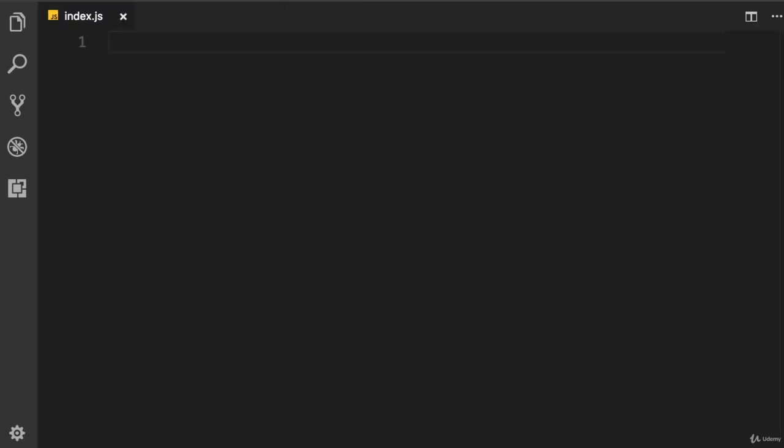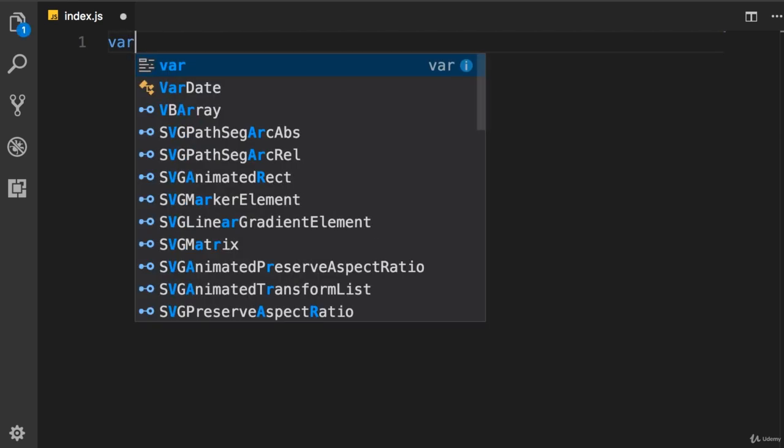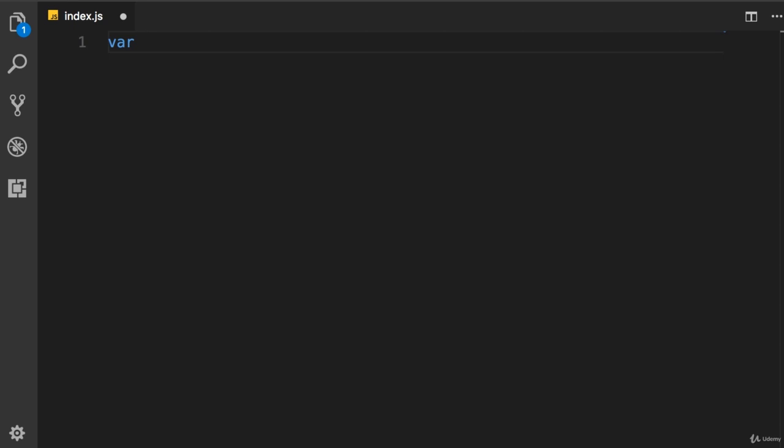Now here, you're going to use our require function to load the underscore module. So var, by convention, we use an underscore for referring to the underscore library. Use the require function, and as the argument, we supply underscore.